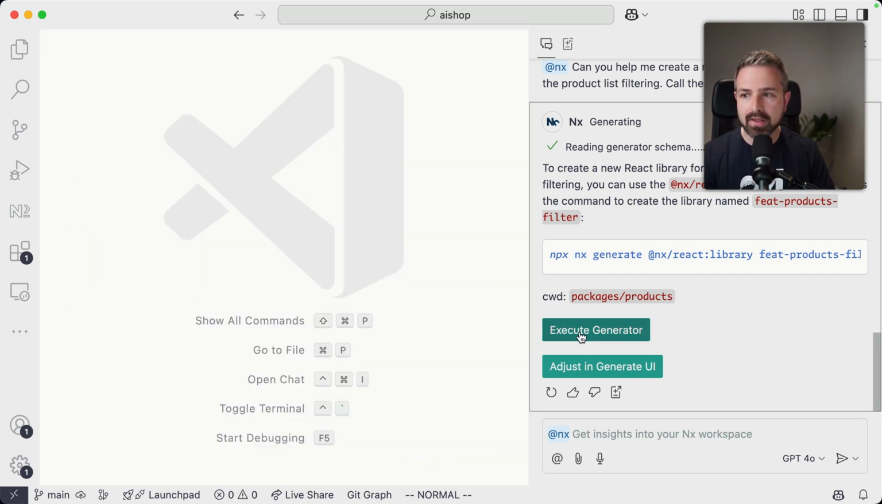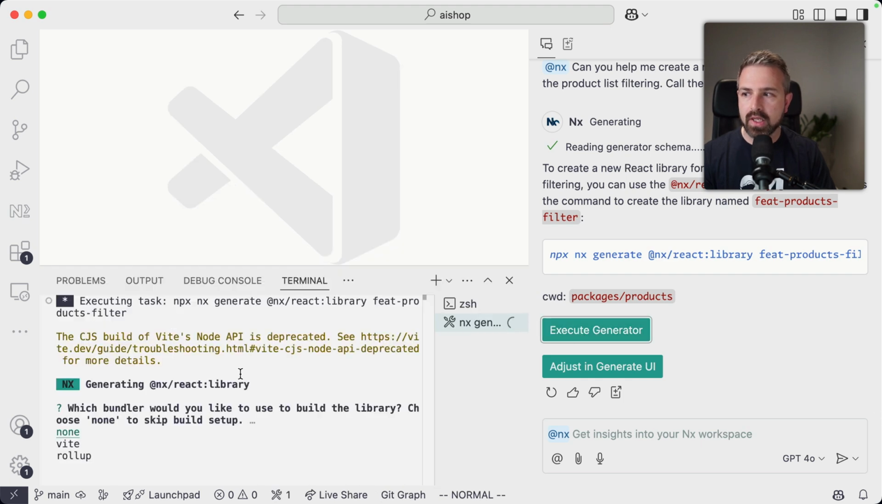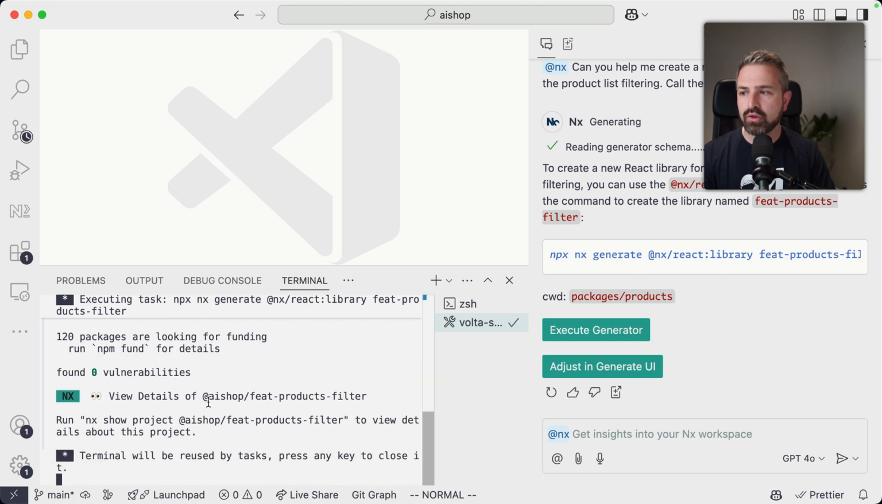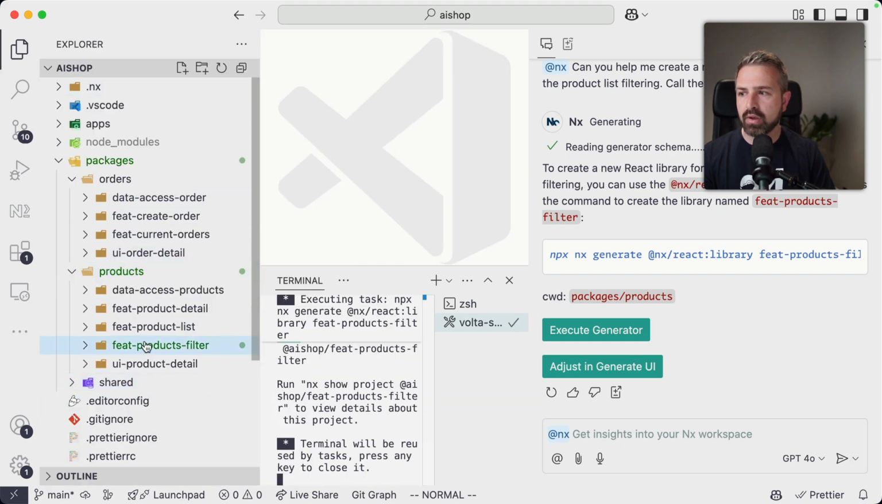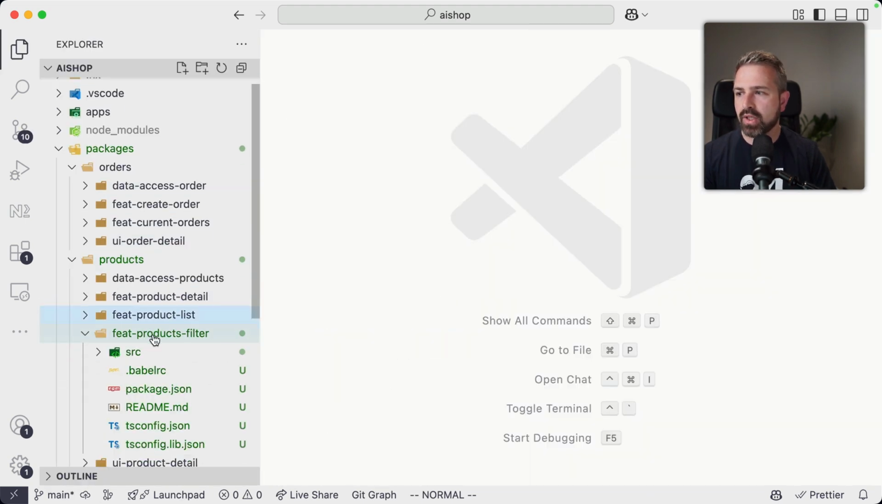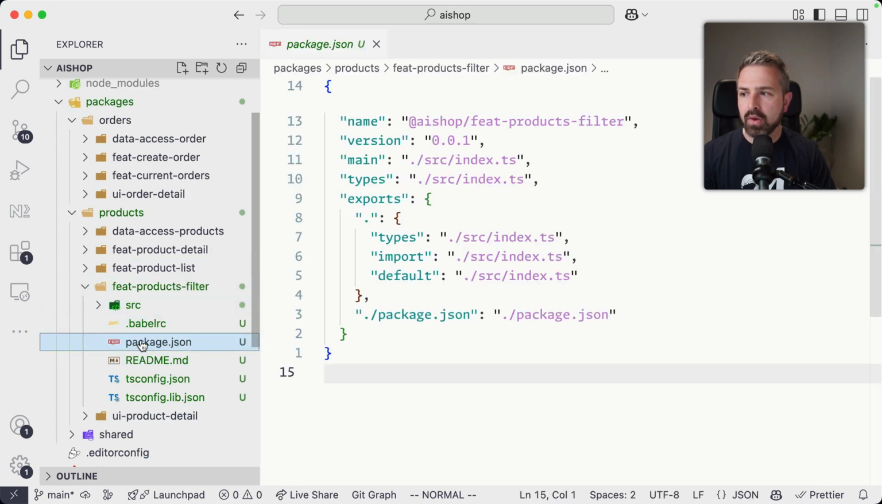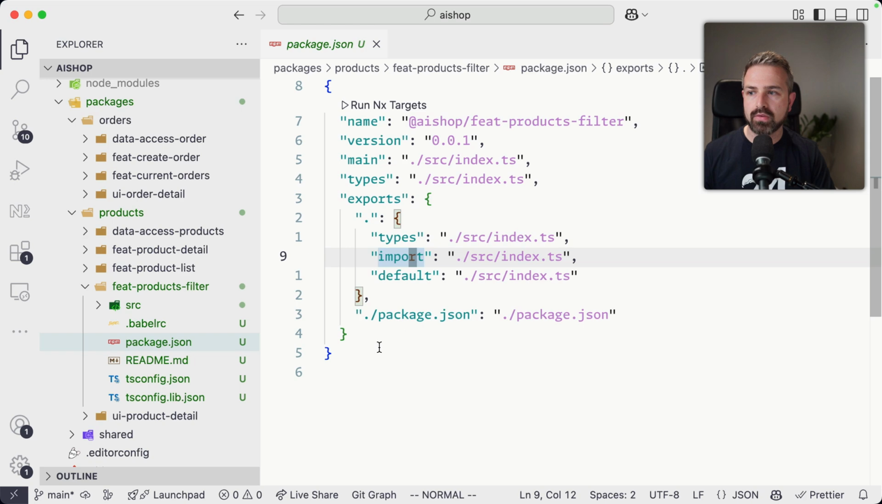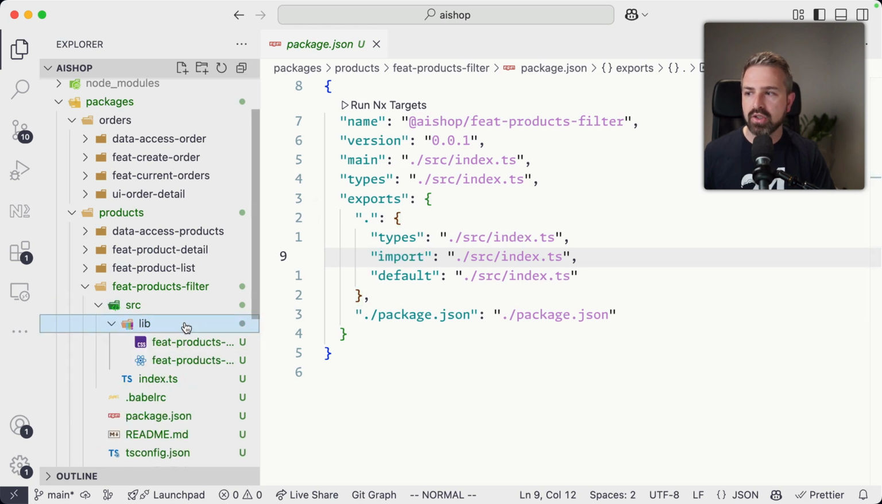But let me just go ahead and click execute generator. So if there are still some questions missing, it will ask them to me. So I'm not wanting a bundler here. And so now you can see how it runs the actual command to generate the product. And if I go in here, you can see it generates a new library, which is pretty much a standard library, providing the various imports and exports for this package, and some pre-generated functionality right in here.